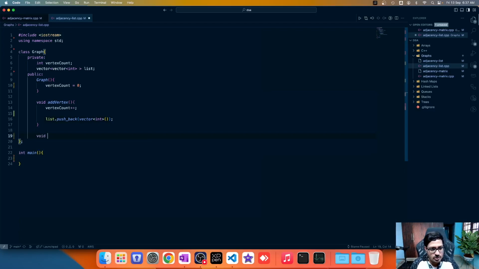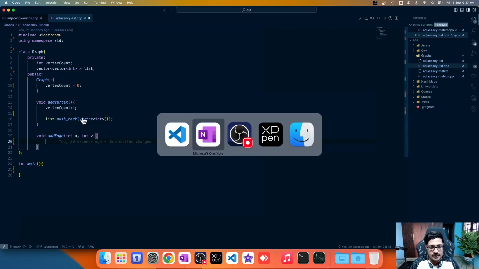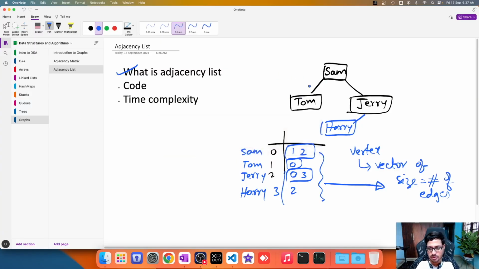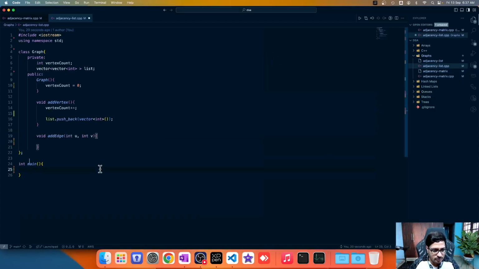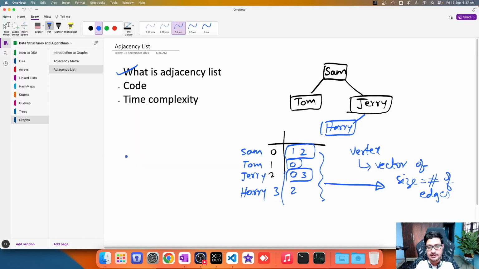Now let's create a method to add an edge. So adding an edge, we have seen this before. We will take two things, int u and int v, which will represent the relationship between two parties, right? So what do we need to do here? So if I need to add this edge, Sam to Tom. So Sam is at 0, Tom is at 1. I will pass in 0 and 1, right? So u will be 0, v will be 1. And what do we need to do? From Sam's point of view, we need to add Tom, right? So in the Sam vector, we will add 1. In the Tom's vector, we will add 0.